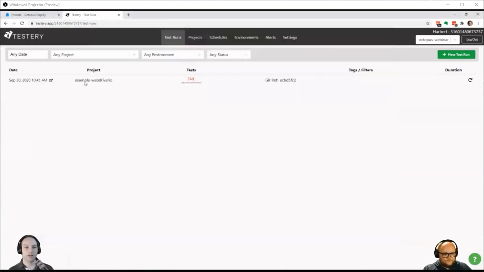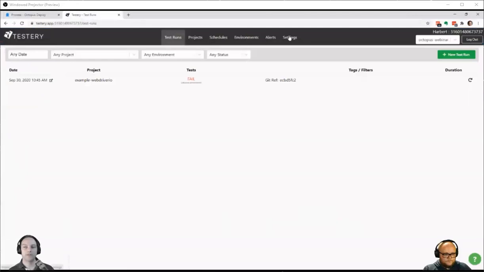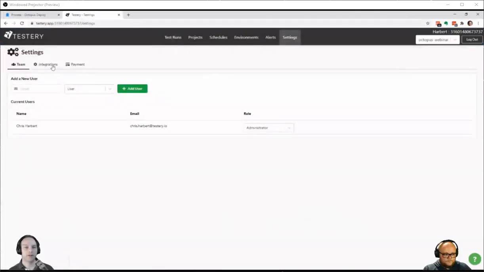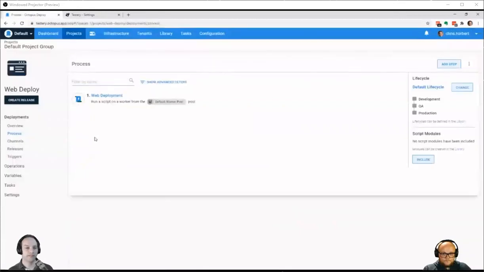And so we're going to wire up this project to run anytime we promote a release in Octopus Deploy to one of the environments. In order to do that, first we need to go to the integrations tab and grab our API token. This is just a test account, so you won't be able to do too much damage with that.